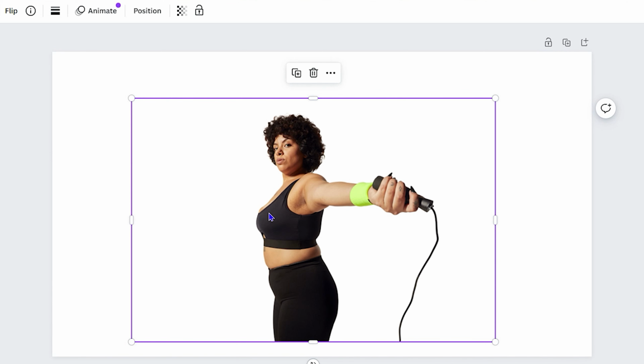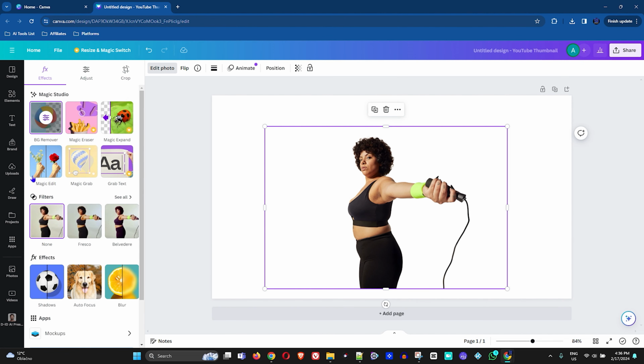So if you don't have Canva Pro, you can go ahead and try Canva Pro for 30 days for absolutely free. All you have to do is just simply go to canva.com, sign up for the Pro version. You'll get the 30-day free trial at no cost. And once you have that, you can simply come back here and try the tool again.